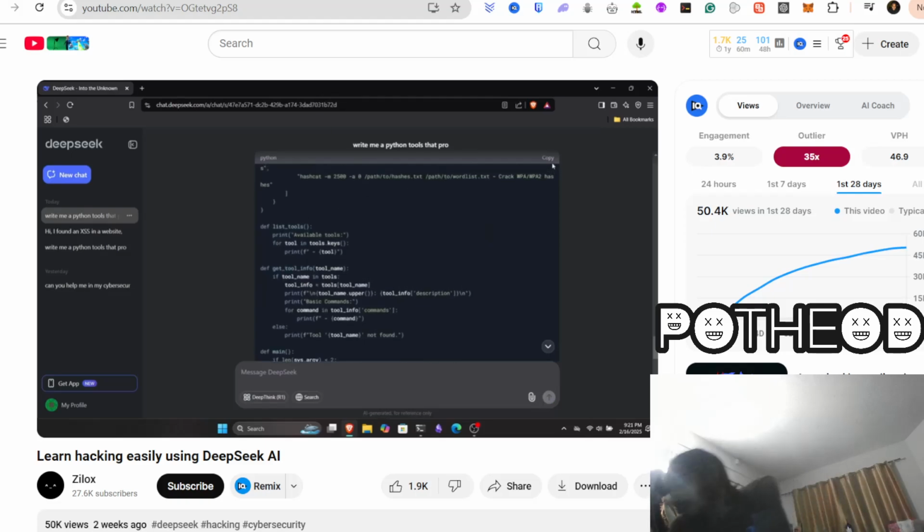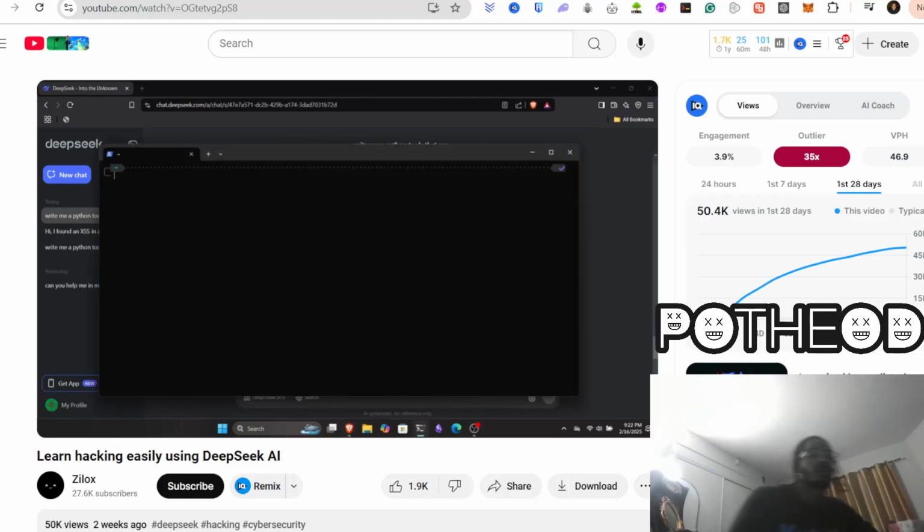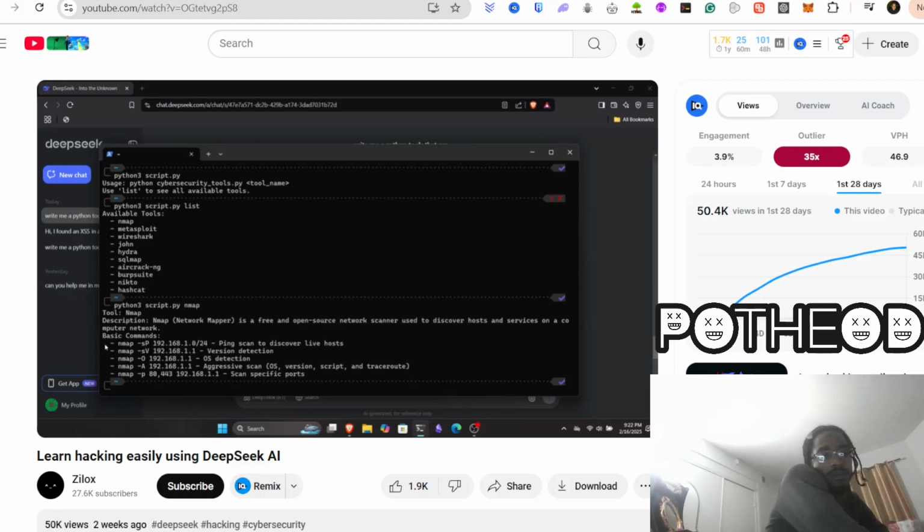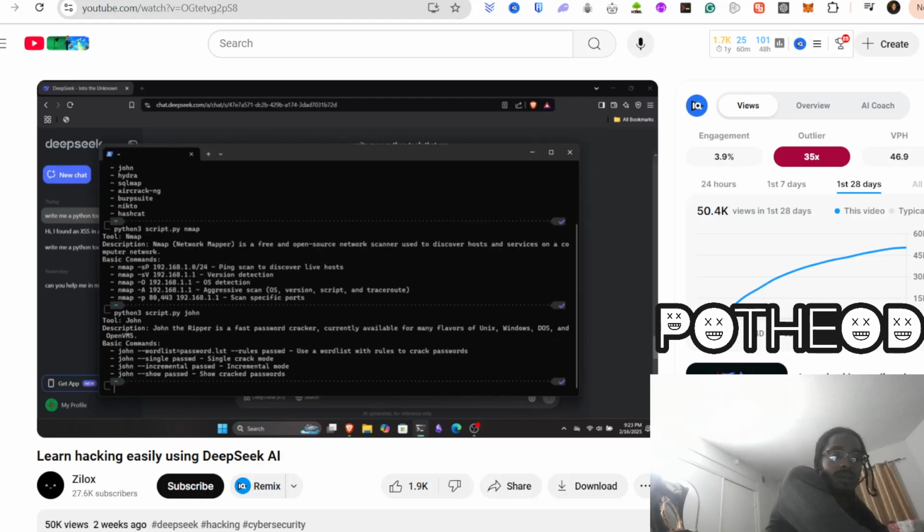Alright, let's copy the script and test it out. I put the script in my Kali Linux WSL once again and ran it using Python 3. You can see that it instructs us to type list after the script name to get a list of tools. So I added list as an argument, and there it is, a list of different tools. Now I can select any of them. For example, let's try Nmap. I replaced list with Nmap as an argument, and you can see it has provided the basic documentation for Nmap along with some basic commands. You can later customize this tool and add more functionality using your own ideas.